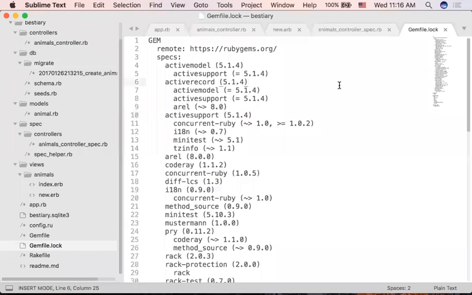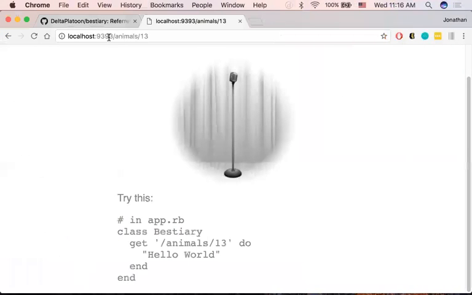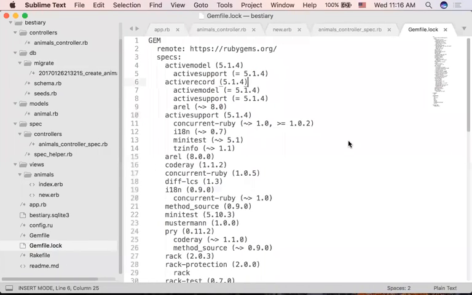All right, so picking up where we left off, we get redirected to the animals and the 13th animal inside the database. But the issue is that we don't have a view for this yet. So we'll create a test, we'll watch it fail, we'll create a piece of code, and then we'll make it pass. It's a redirect.